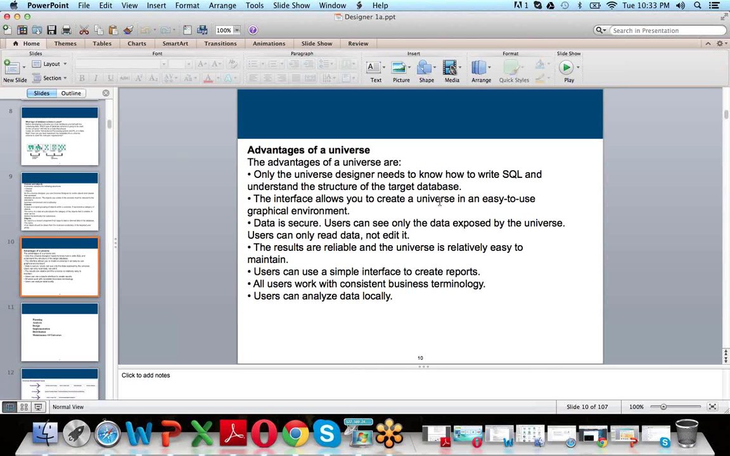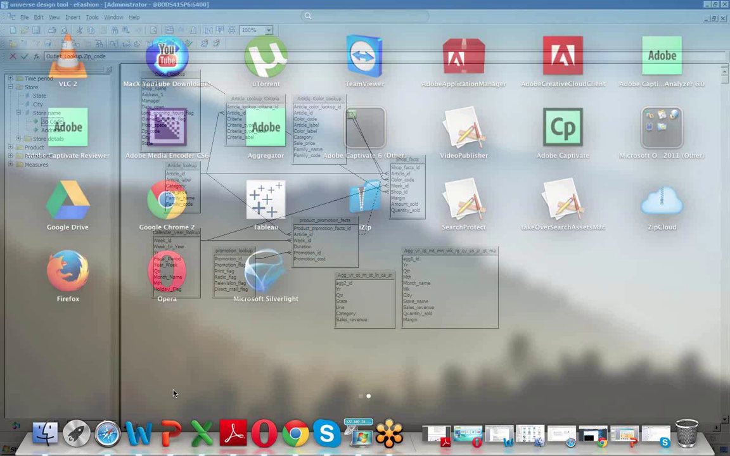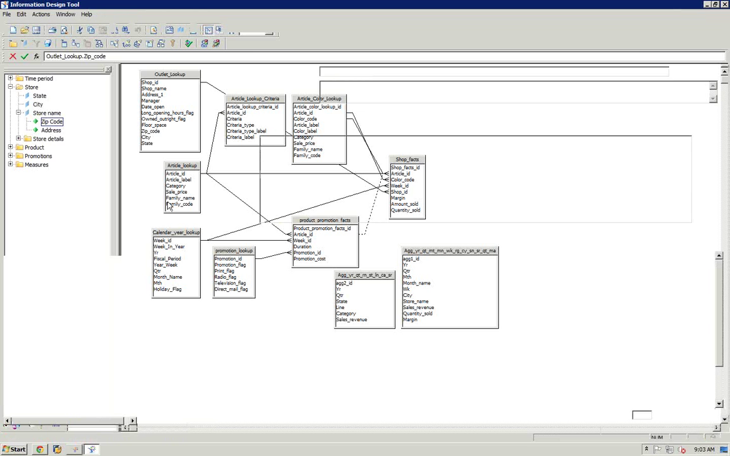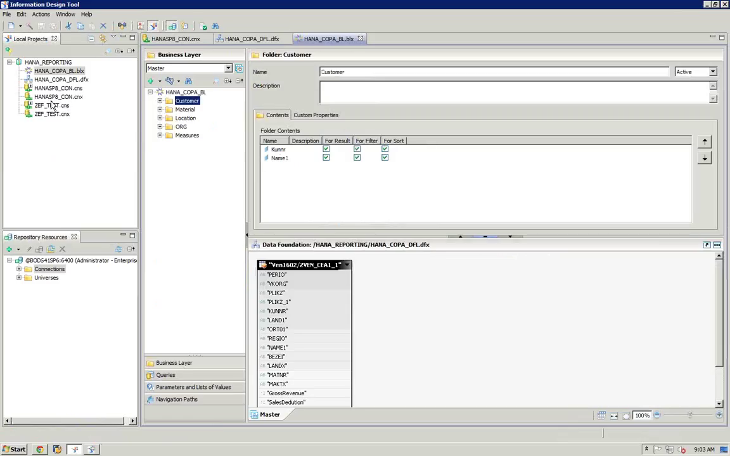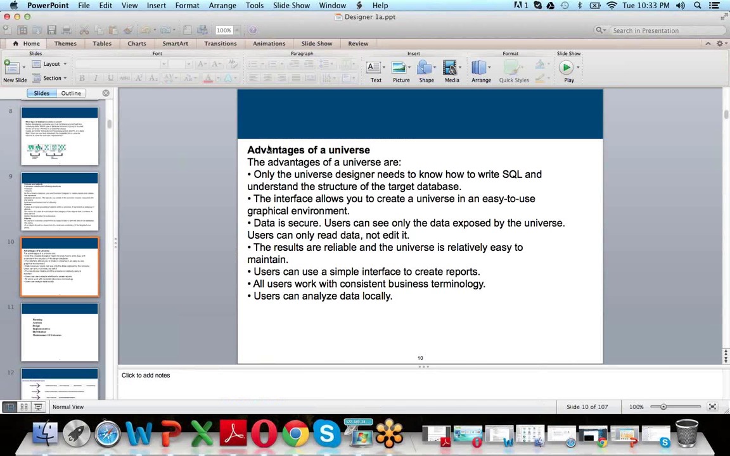Second, the interface allows you to create a universe in an easy to use graphical environment. Whenever we are creating the universe here in UDT or IDT, it's a very GUI based, easy to use interface. Creating the connections, creating the data foundations, for everything we have a GUI based environment. So really you don't have to work hard to create the universe. The only thing is you require the complete knowledge of the source system.